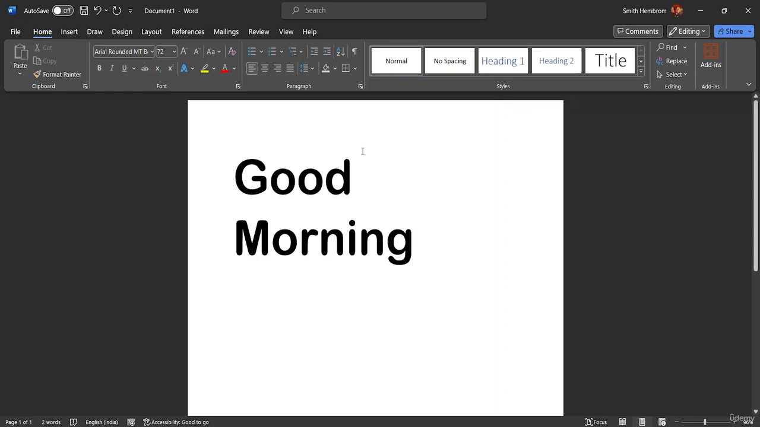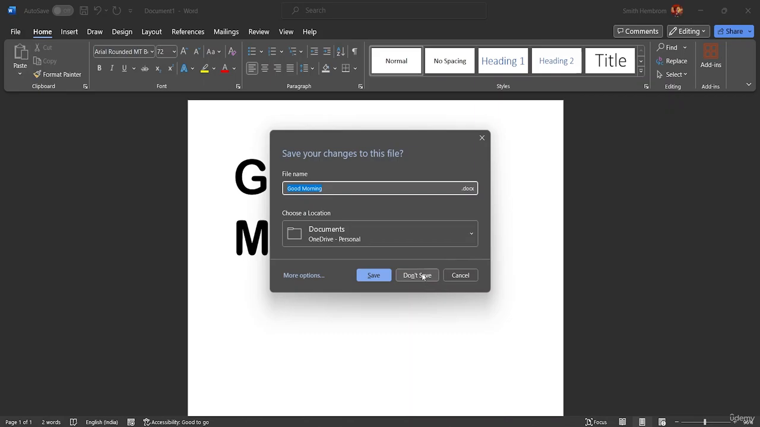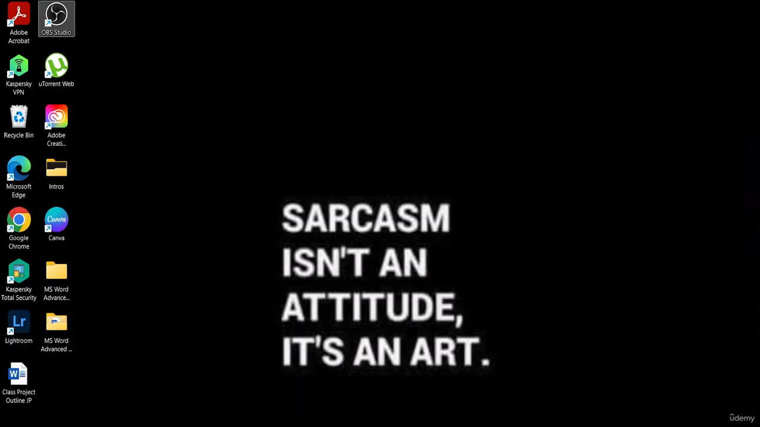But sometimes what happens is we forget to save this. Suppose I cancel this one, or while we are working, my PC or my laptop just shuts down or the current goes off. In that case, how will you recover those files? I'll show you that right over here. Let me close this down, and I will just click on the don't save option right over here.